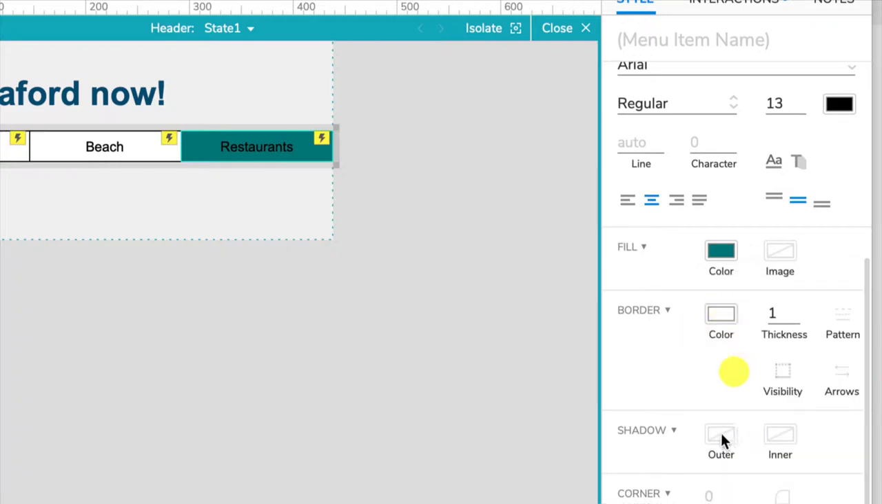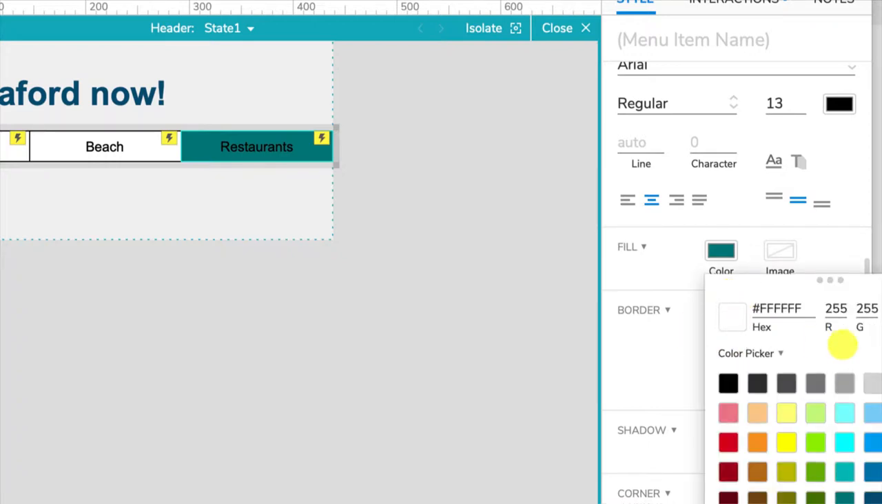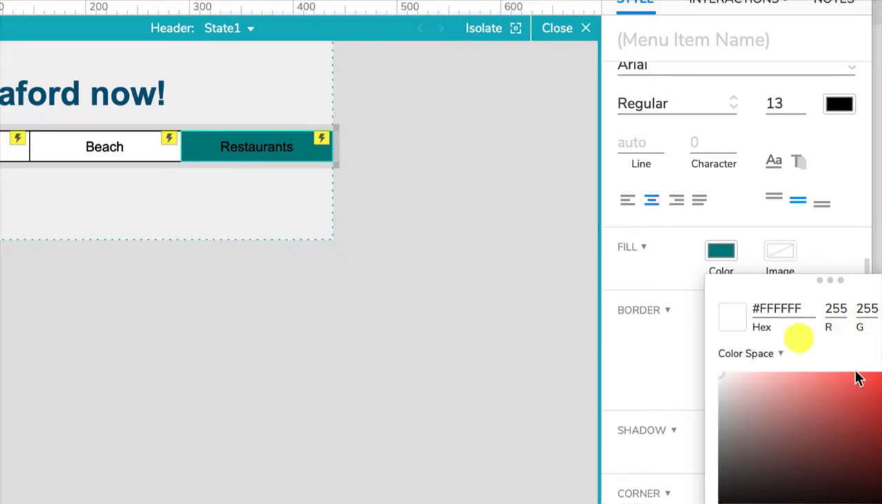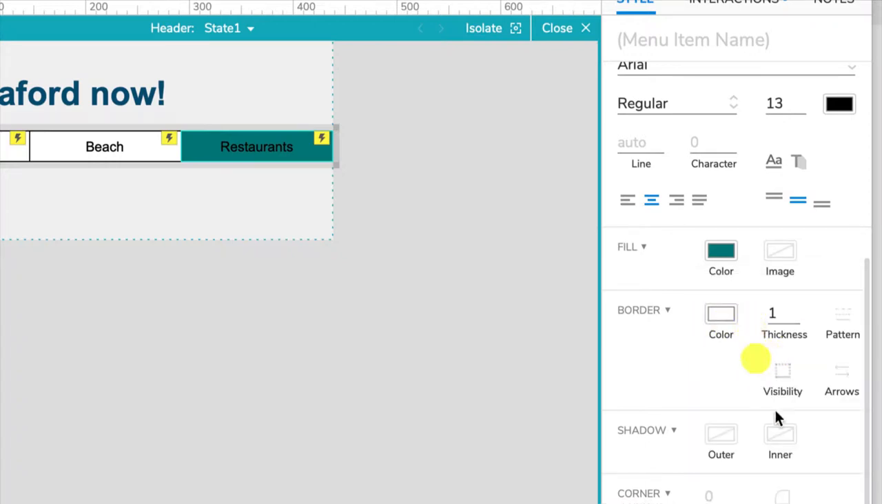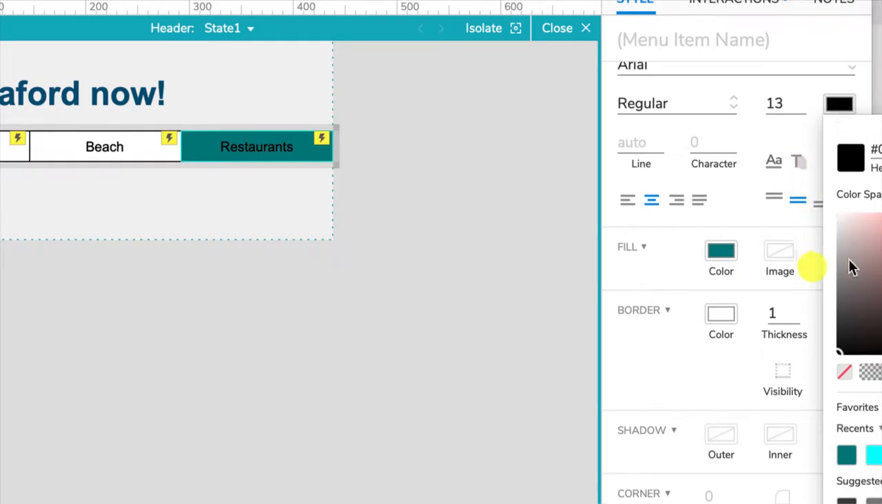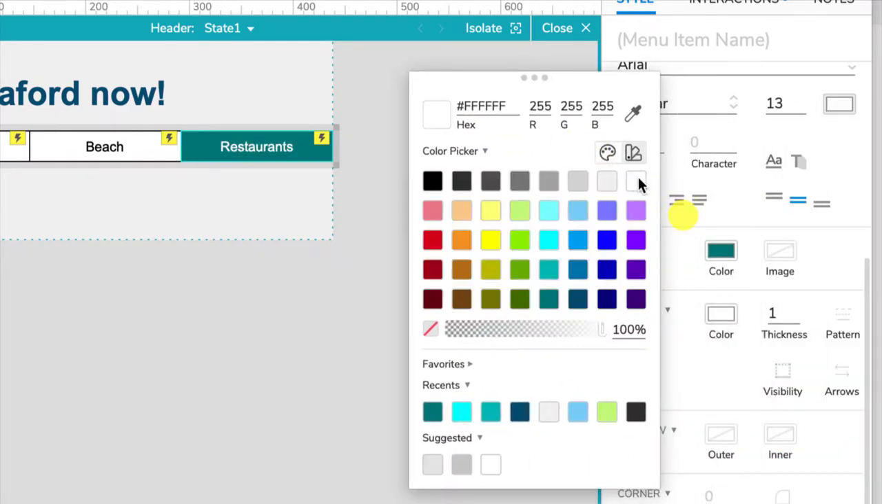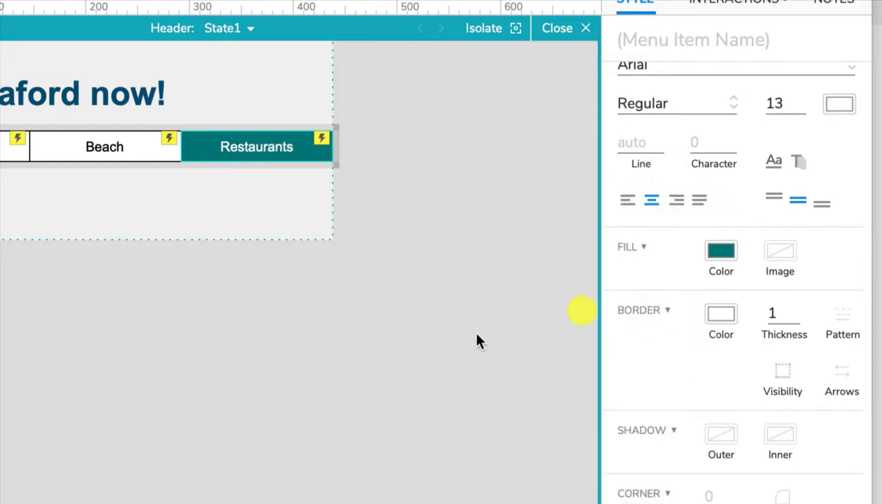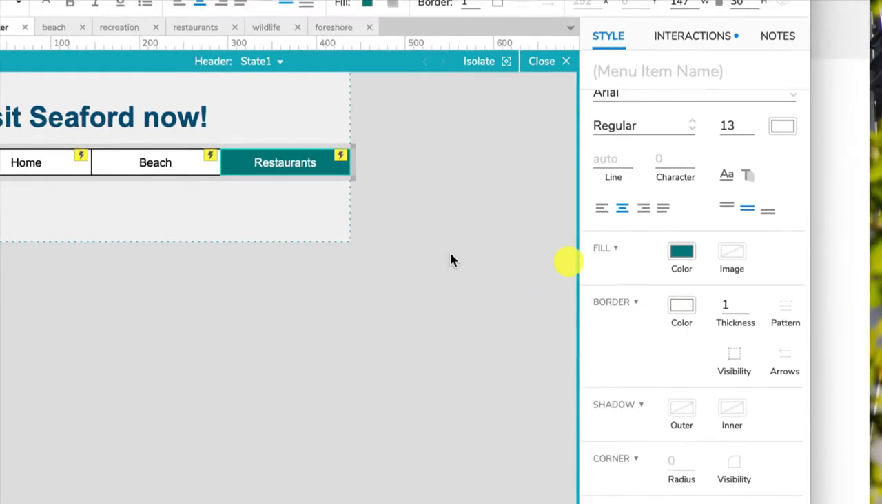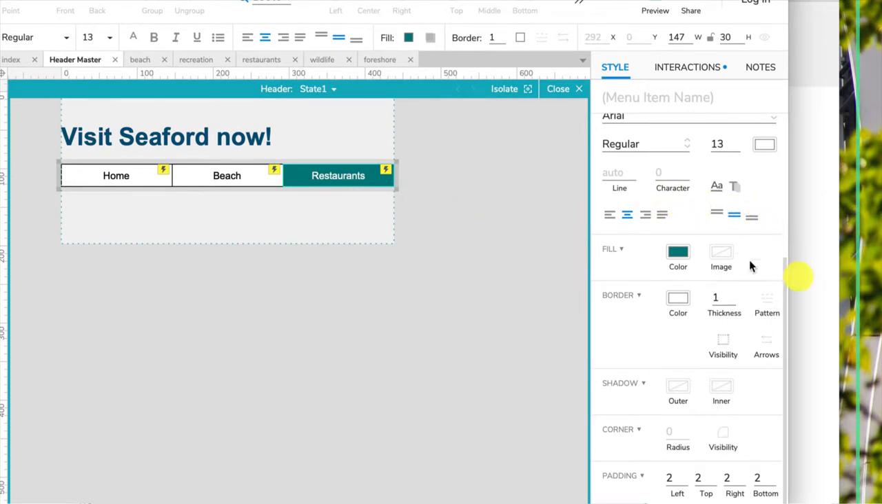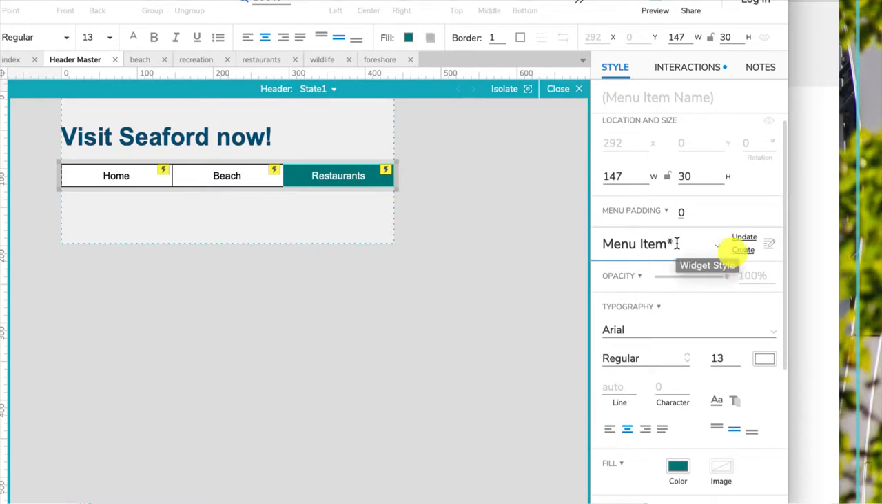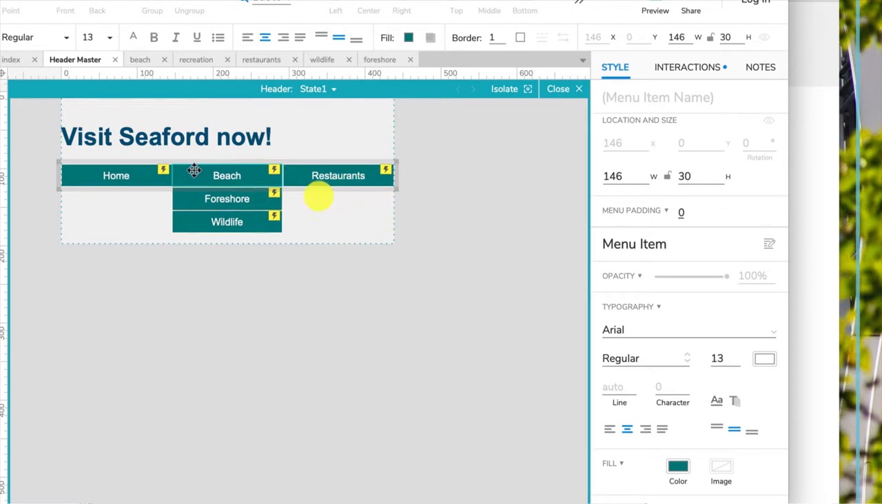white, and hang on, is that white? Yeah, weird, it doesn't look very white to me. And we'll change the text to white as well. There we go. Okay, so that's looking okay. Now you notice it hasn't updated the others. That's because we have to update our style. So the menu item asterisk means it needs updating. Click on update and all of your menus will be the same.